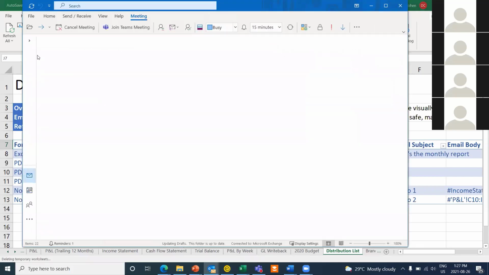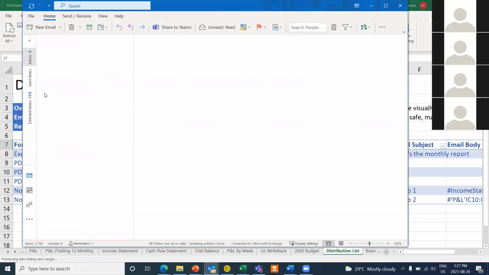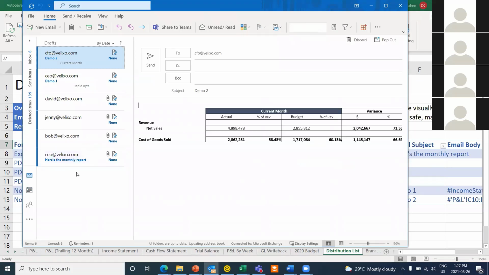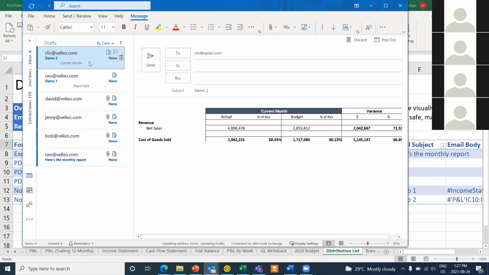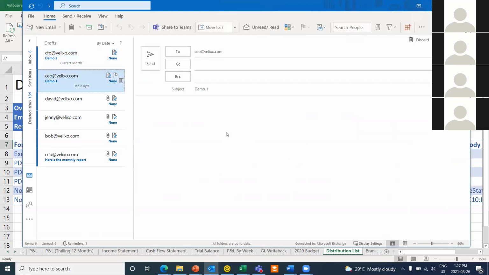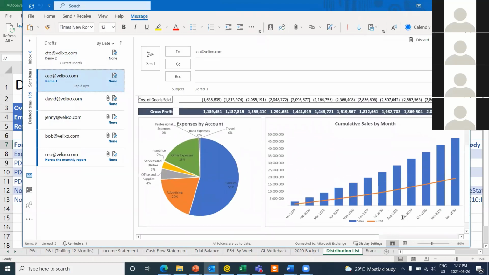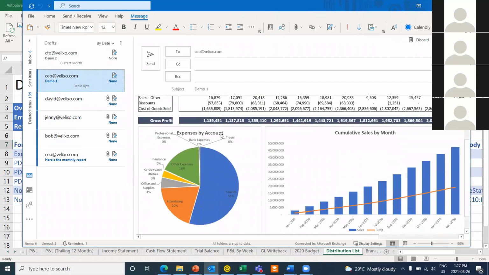Let's go into drafts. And there we go. So you'll see here, this is the first report that we had sent out. If you have a CFO or someone who is only looking for something specific in the report, you can send that specific item and only that specific item, as you see here, the net sales. You can send the report in the body of an email, where you'll see here an example of an income statement that has been created.